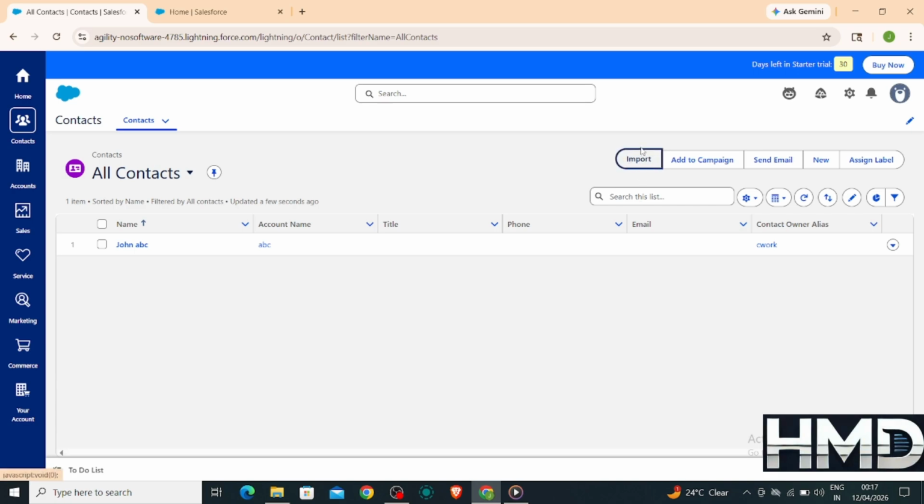To improve efficiency, you can use features like importing contacts in bulk using data import tools. This saves time when adding large numbers of contacts. You can also use automation to assign contacts or send follow-up reminders.